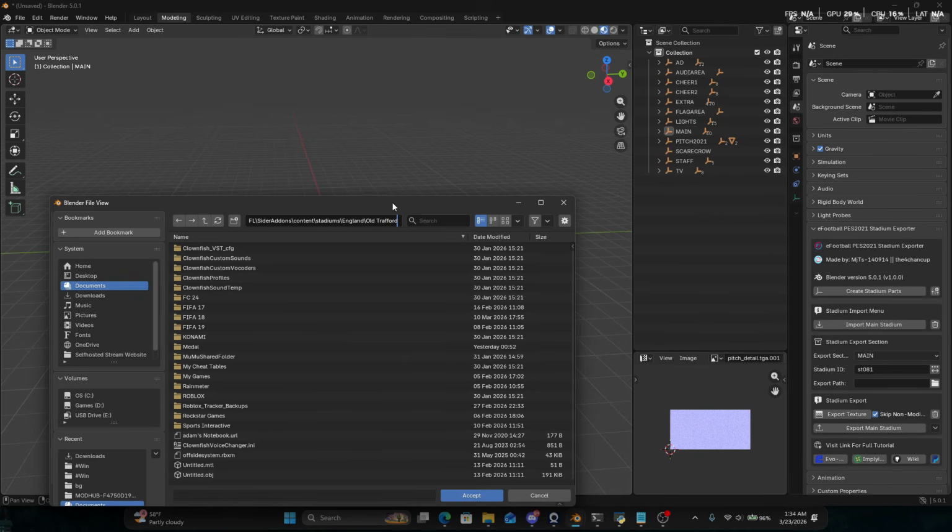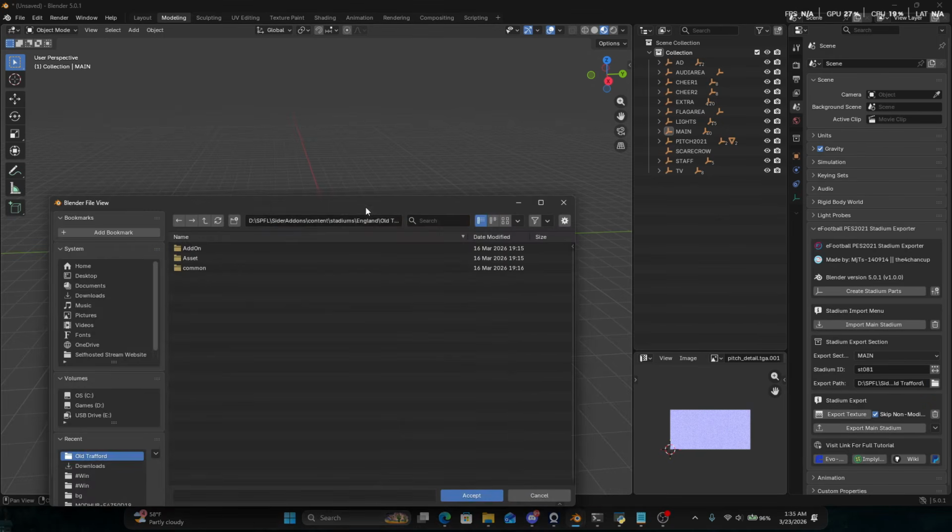Paste that into Blender. Don't press accept yet. You just want to paste this in, and you want to go into asset, model, background, and this page right here. Don't open up anything. I'm going to change the stadium ID to this folder's name right here. So it's ST007, so I'm going to change it to ST007, and then on this folder right here I can press accept.